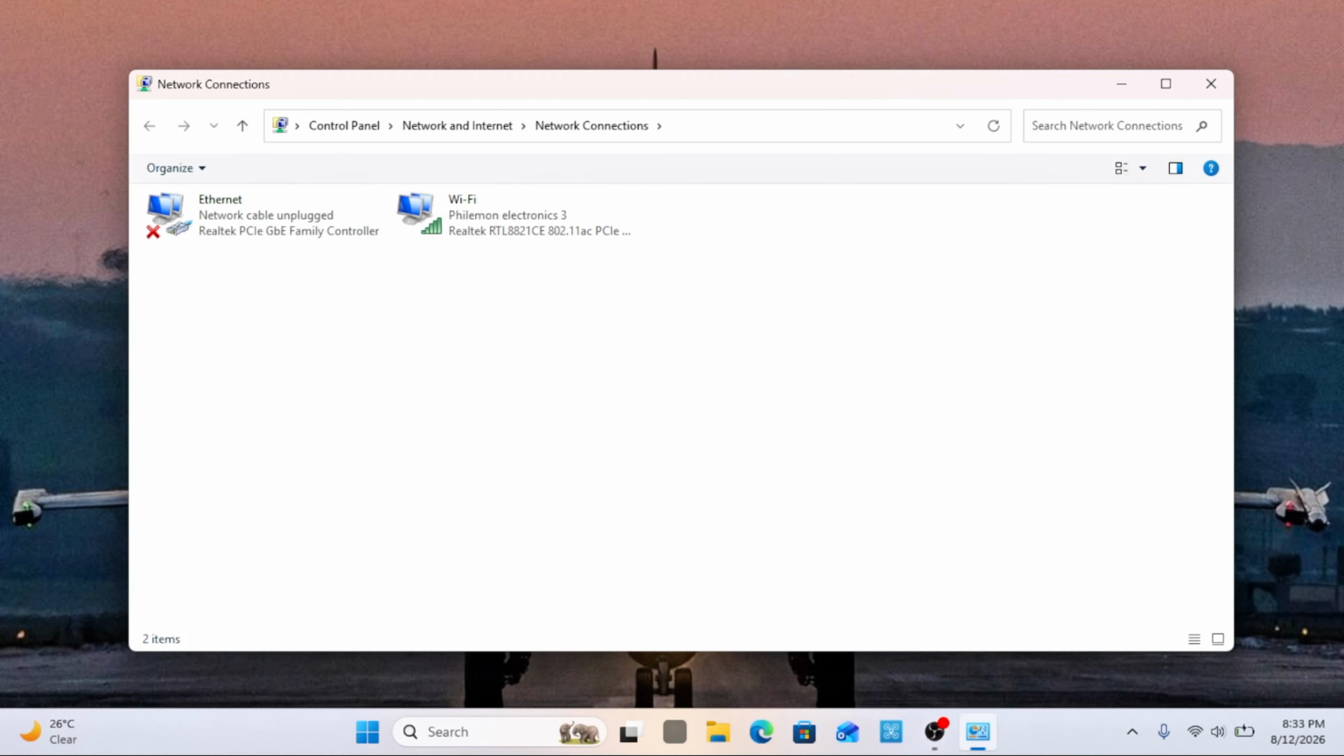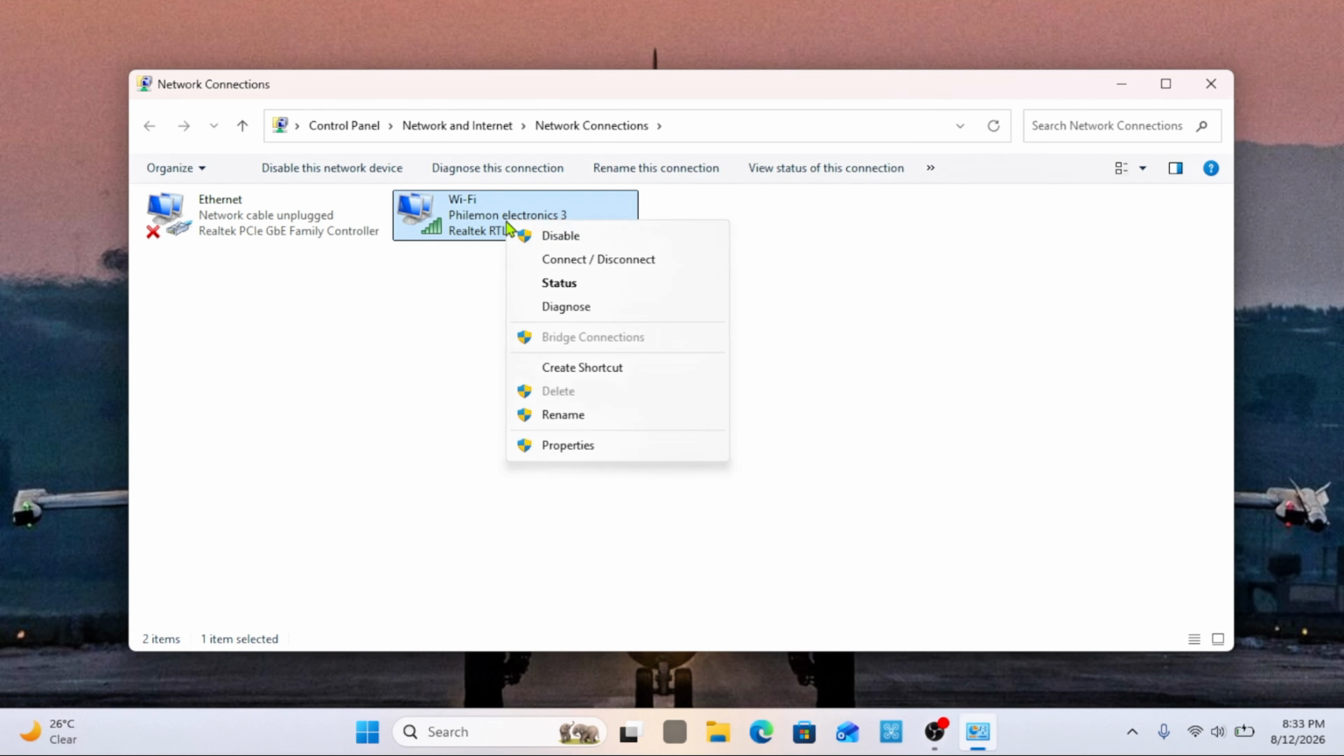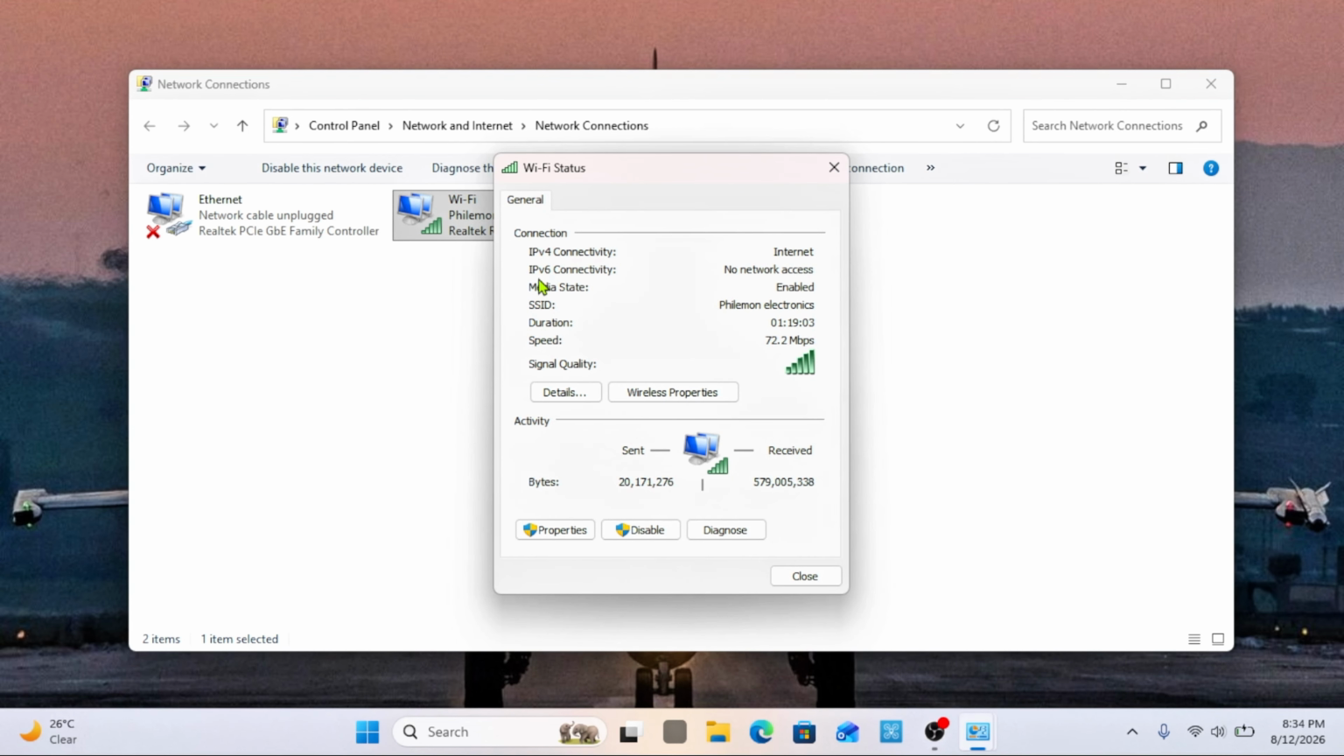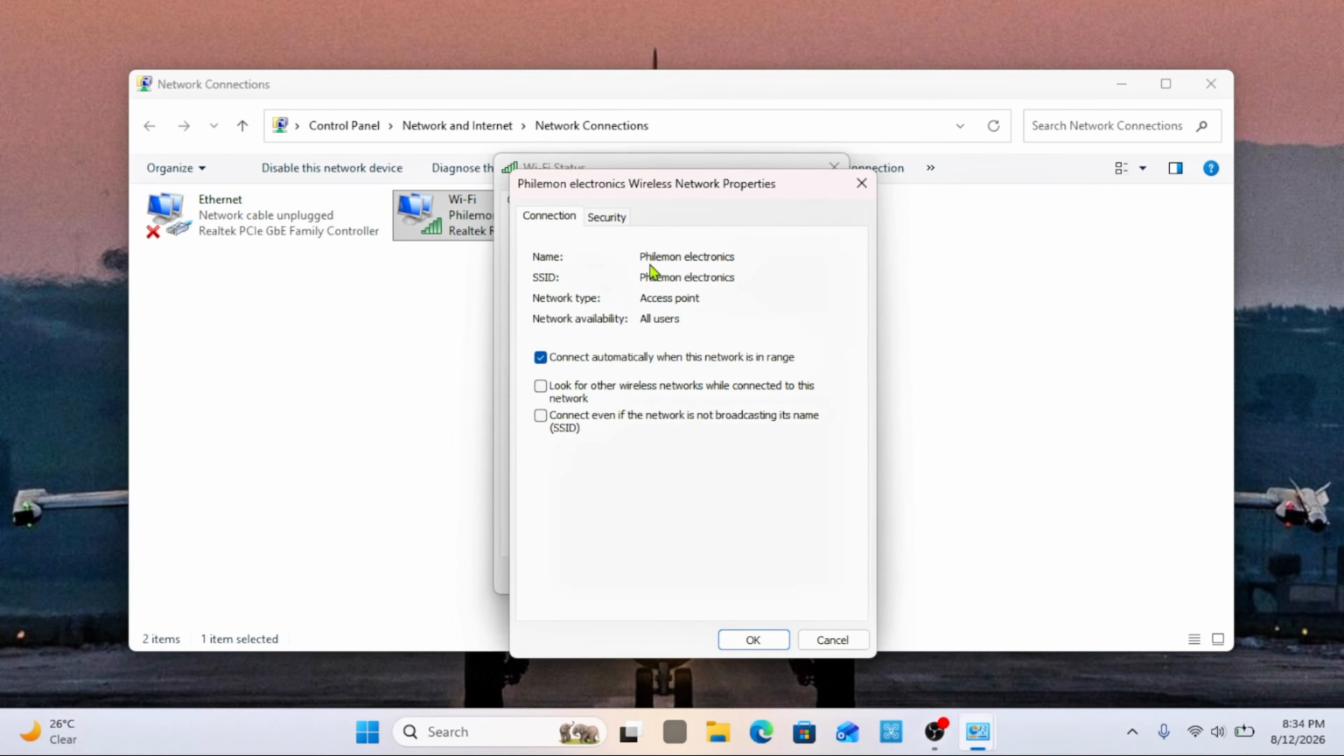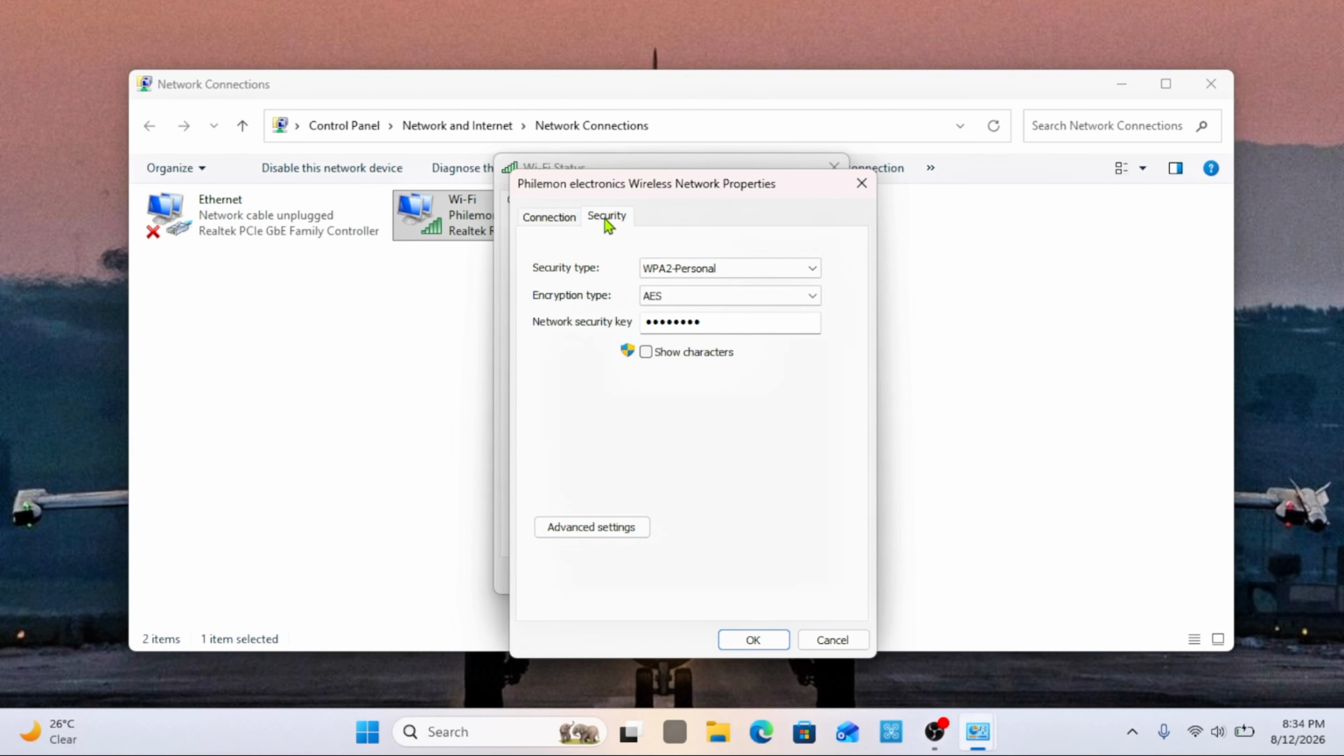Here you will find the Wi-Fi connection that the computer is currently using. Right click on it and select status. Now click on wireless properties. Then go to the security tab.